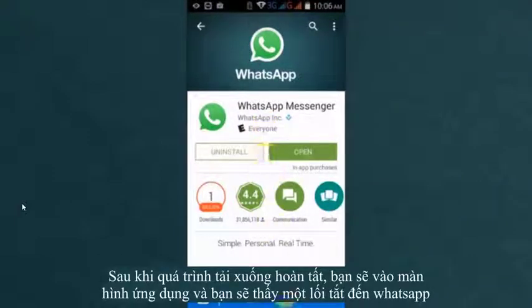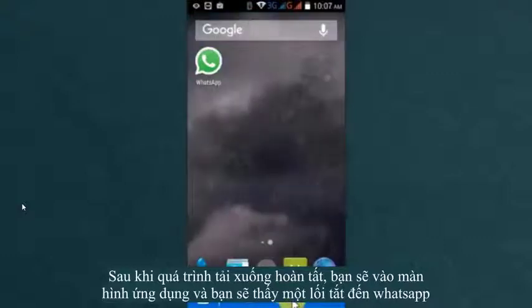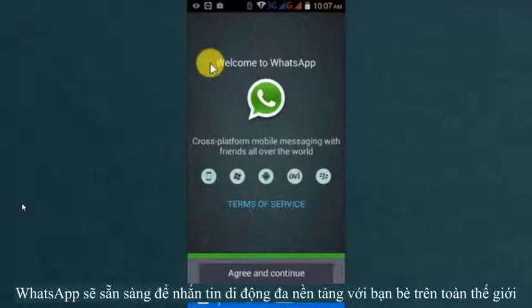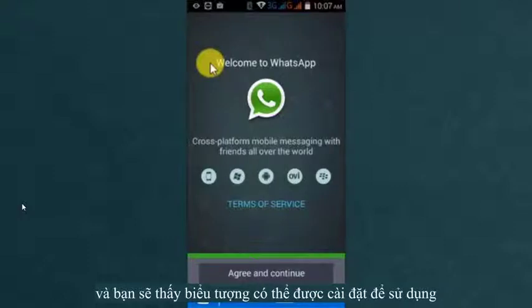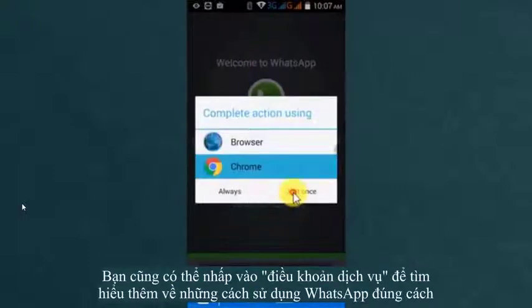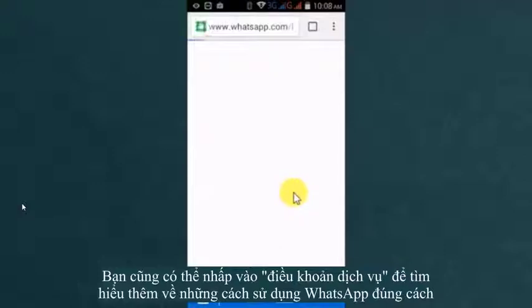Once the download has finished, you will go to your application screen and you will see a shortcut to WhatsApp. Just click on it. WhatsApp will welcome you to its cross-platform messaging with friends all over the world, and you will see icons where it can be installed and used. You can also click on the Terms of Service to learn more about the appropriate uses of WhatsApp.